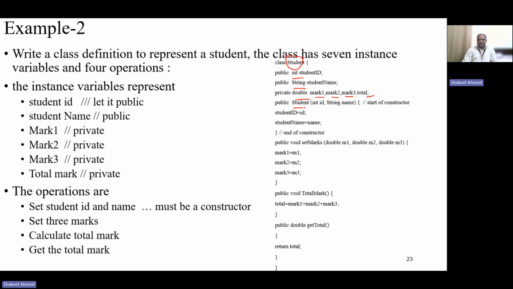The name of the constructor is the same as the class name, and we have two parameters, an ID and a string name. So we are creating a constructor for that. Student ID is equal to the ID that we write at runtime, and student name is equal to what we write as and when the methods are called. So this is the start and end of a constructor.